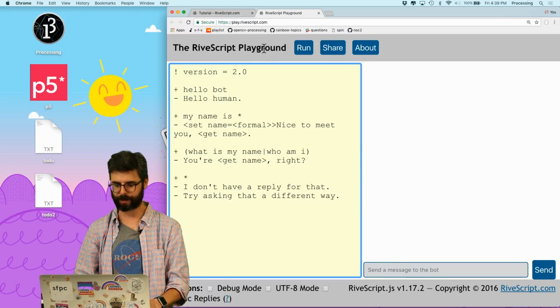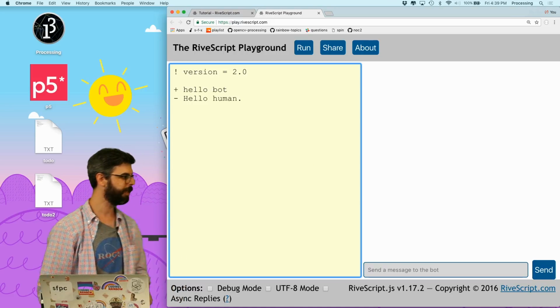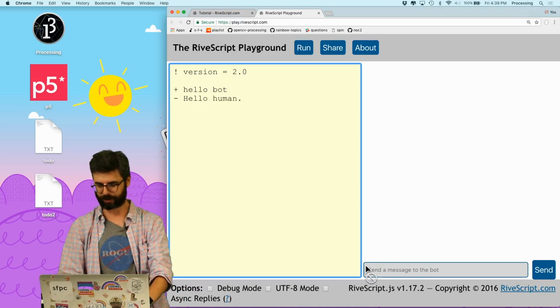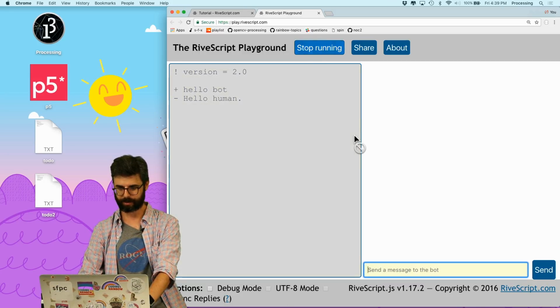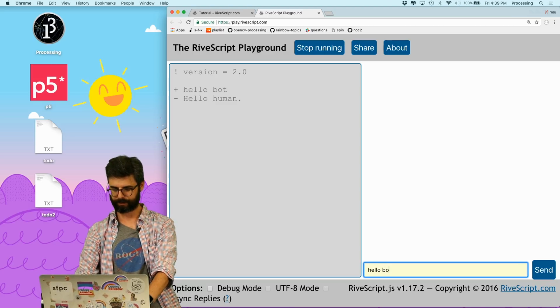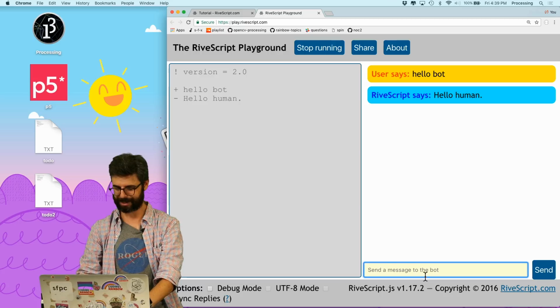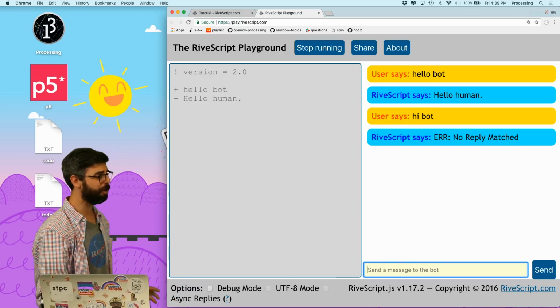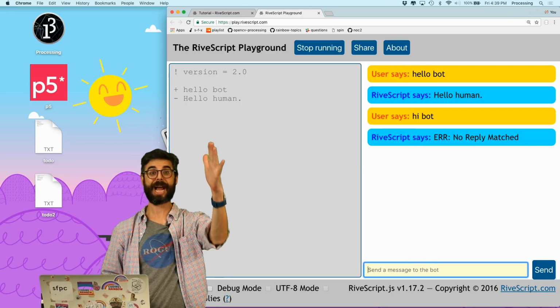There's something called the RiveScript playground, and I'm going to get rid of this part of it. So here is that chatbot in the RiveScript playground, and I'm going to say run. So I can down here say, hello bot. And it says, hello human. And I'm going to say, hi bot. And it says, error, no reply match.